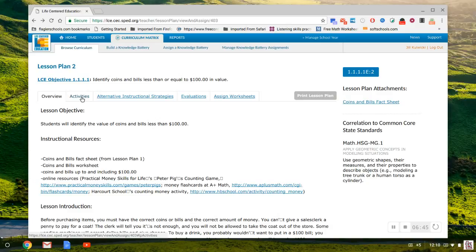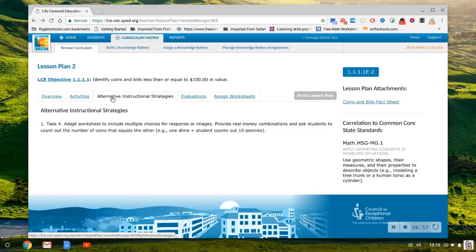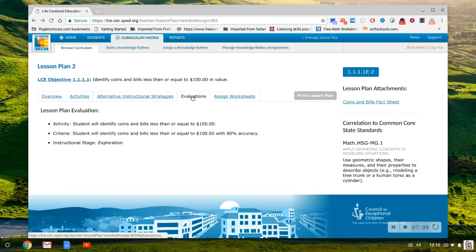There is a tab labeled Activities that gives step-by-step of the lesson plan. There is also a tab called Alternative Instructional Strategies. Under that tab, it gives extra tasks that you may or may not want to use with your group. You can take or leave that advice. There is also a tab called Evaluations that gives you extra opportunity to assess your students' knowledge, and there's a tab for assigning the worksheets.